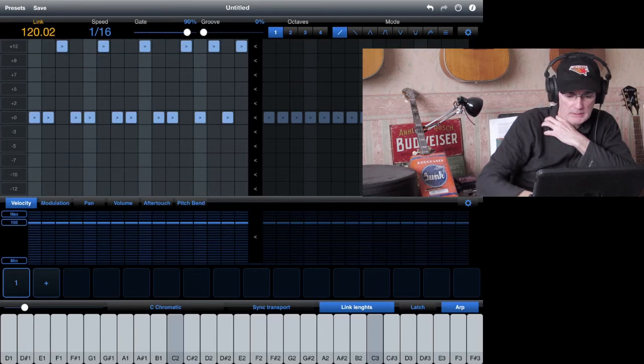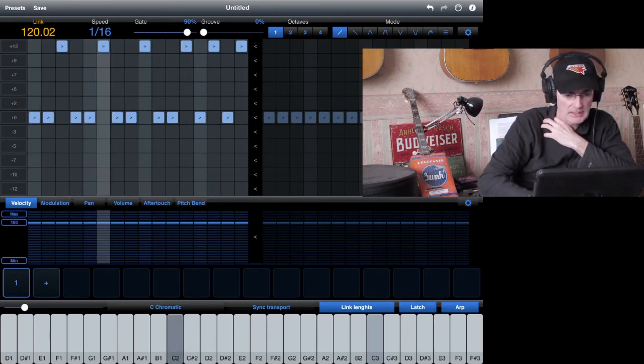And when that repeats, well, you can make it auto-repeat, by the way, if you click this latch thing, and then when you press it, it just stays pressed.